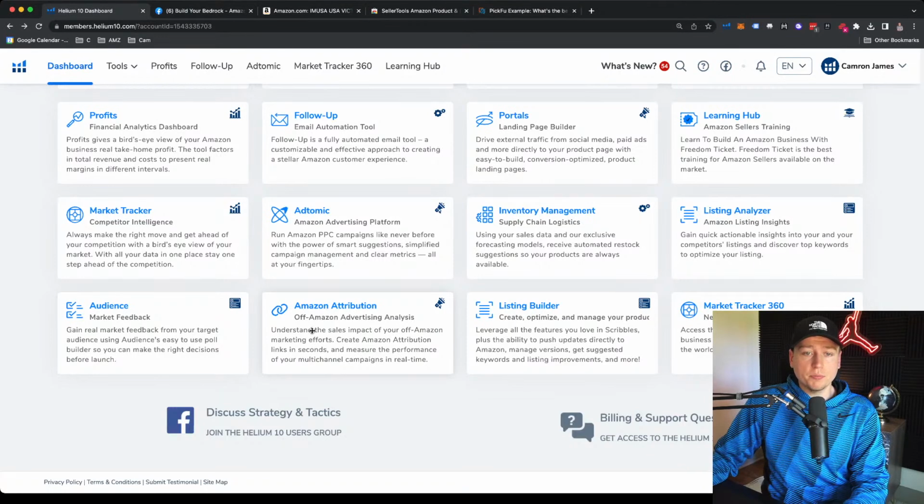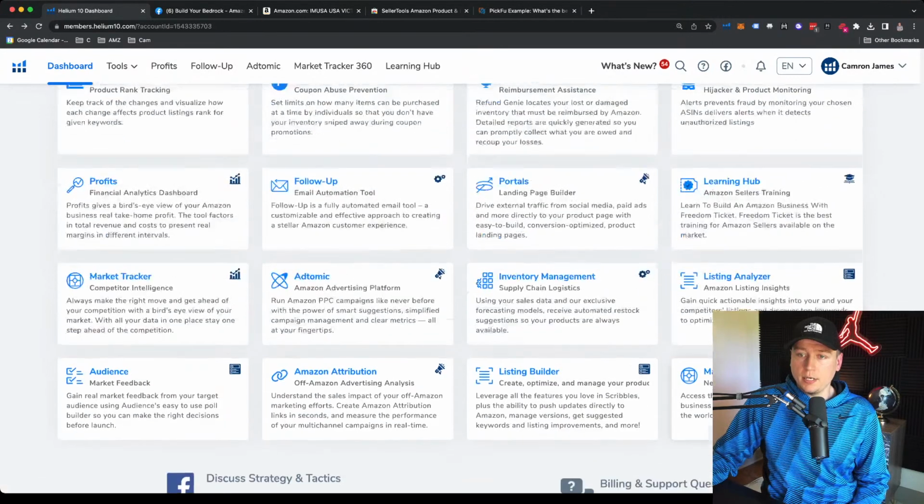Okay, Amazon attribution understands the sales impacts of your Amazon marketing efforts. So essentially, you can make Amazon attribution links with your brand registered and track how your external traffic is doing. So if you're running external traffic, definitely get in here. You'll have to do a little work on Amazon too for this, which would take a more advanced video, but it's something that's important. If you're doing external traffic, get in here, and I'm sure Helium 10 can help you out with everything you need there. Listing Builder helps you build a listing, of course, and then Market Tracker 360.